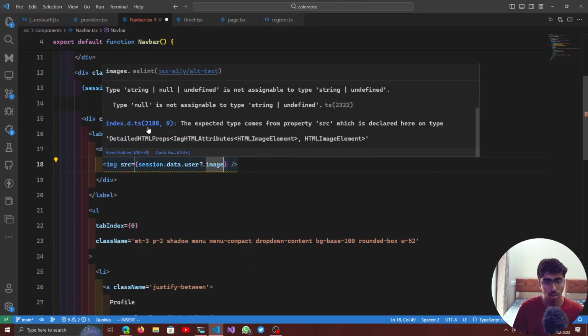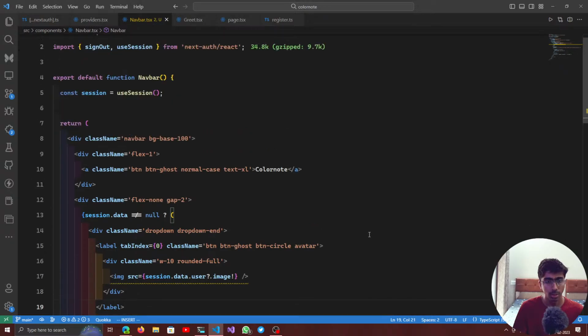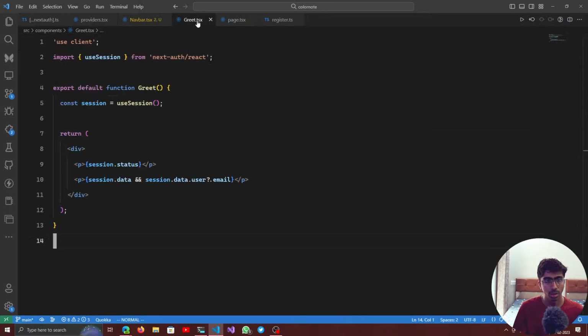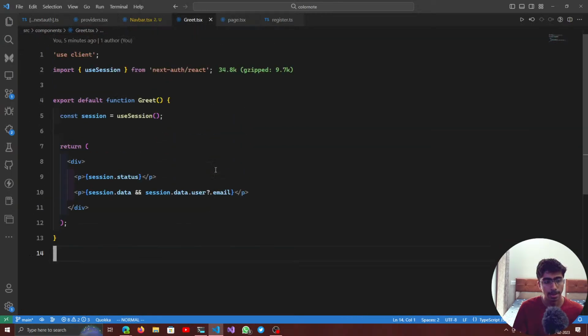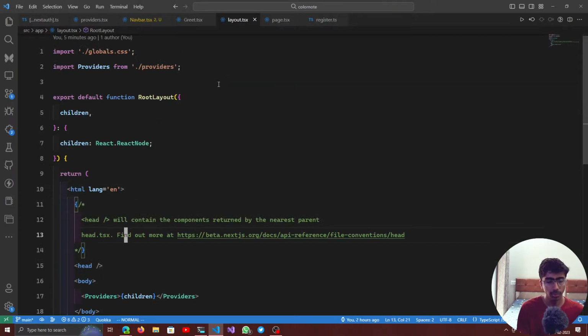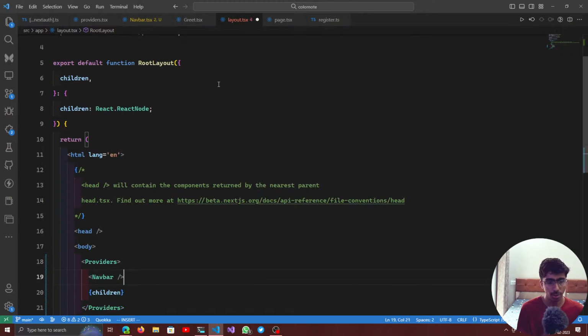Something is wrong with the source. String or undefined. Okay, fine. Now let's check this out. I'll just put this somewhere, I guess in the layout file, just before this one ends. Just before we put the children, I'll just put the map bar.